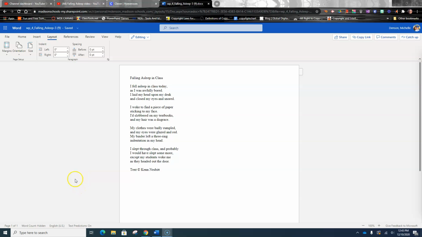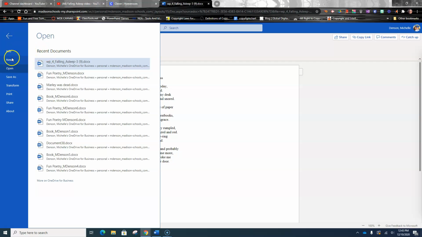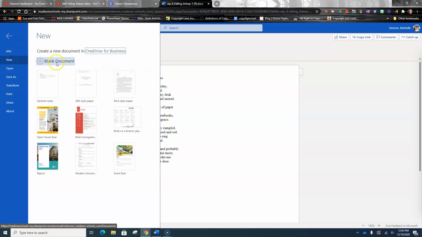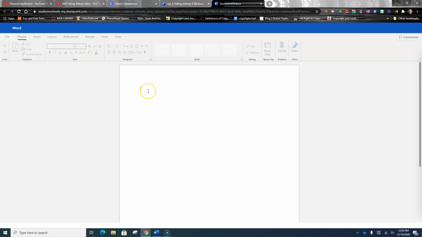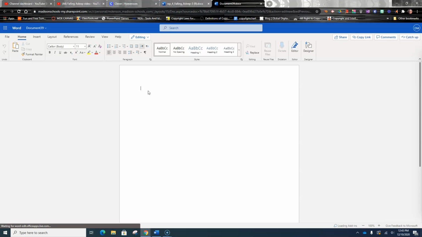In this lesson, if you actually need to open up a new document, you're going to go to File, go to New, and push the button here for Blank Document. The first thing it asks us to do is to actually set the margins, which is the edge of the paper to where the type begins.